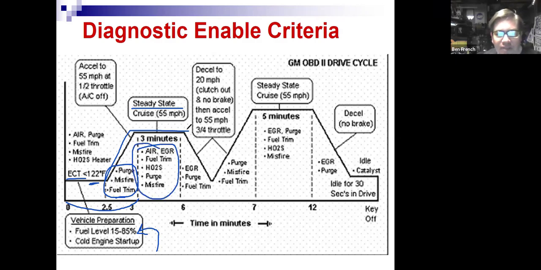Now I needed to let off the gas and let it slowly decelerate to 20 without hitting the brake. And then I would accelerate back up to 55. Again, next to impossible to do on our busy city streets, right? But when you did that, now it could test the EGR valve, it could test canister purge, again look at fuel trim. Cruising around here, now I'm testing stuff like the catalytic converter, to make sure it's working correctly.